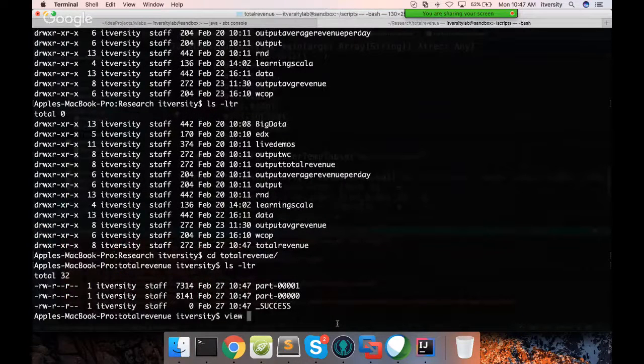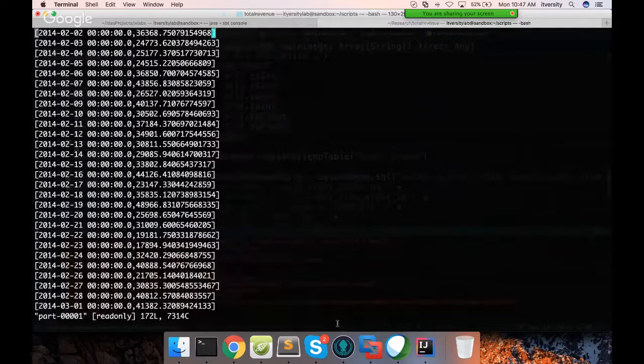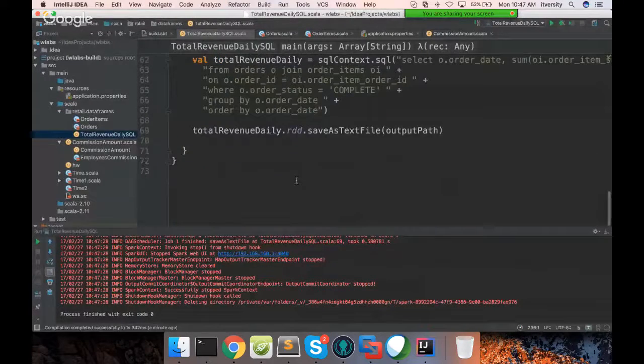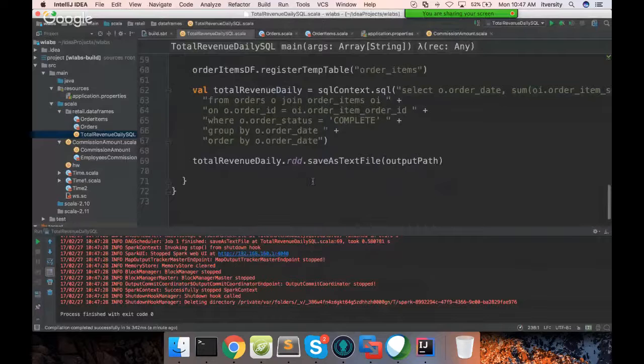We can see the data, and you can see the date and the revenue for that day. And as I have been mentioning, probably in the exam, they might ask you to save using a specific format. Okay. So what we are supposed to do if I have to save in tab separated? What we are supposed to do?